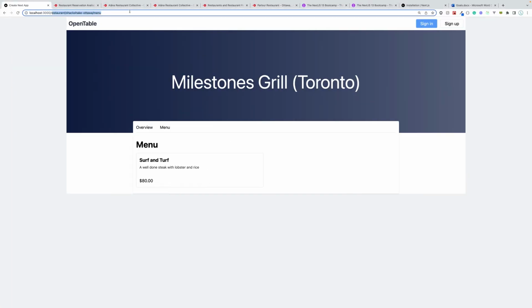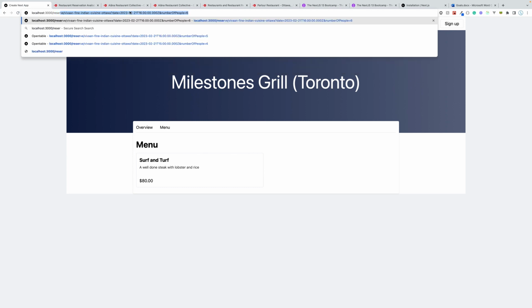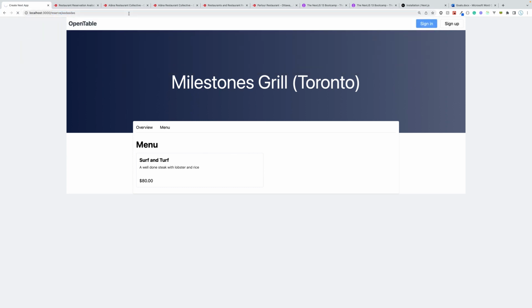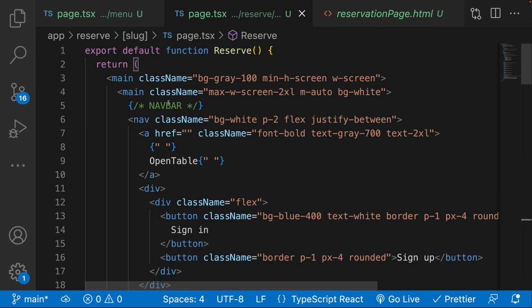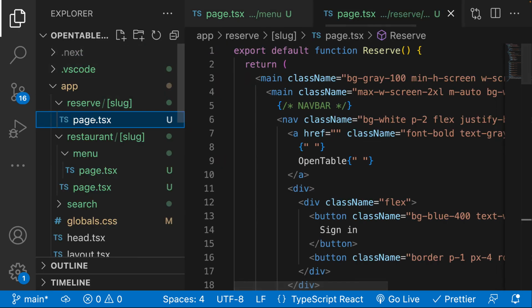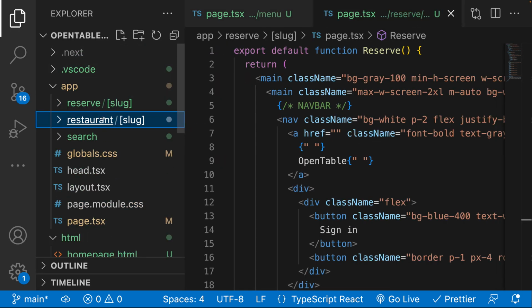So now if we go to slash reserve, and then we're going to go to slash whatever, we should see the reservation page. So now we have all of our different pages. Of course, none of them are functional at this point, but we have them all. We have created everything, but still we have quite a bit of work to do. So let's go ahead and address some of the stuff that we need to do in the next few videos.